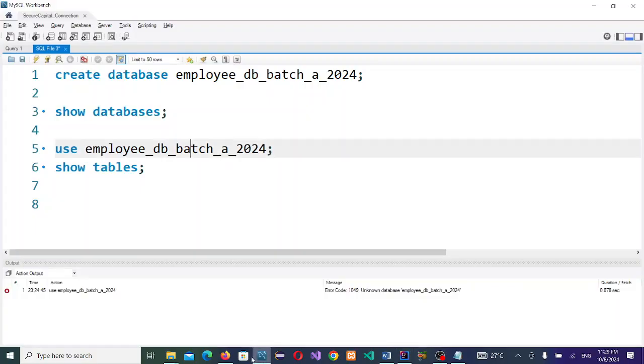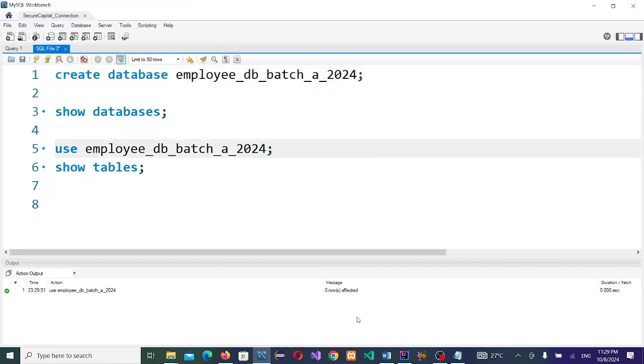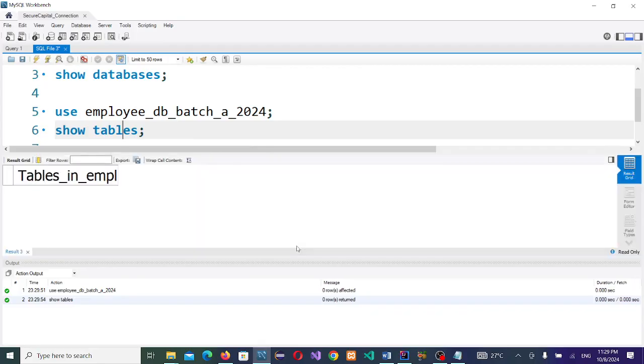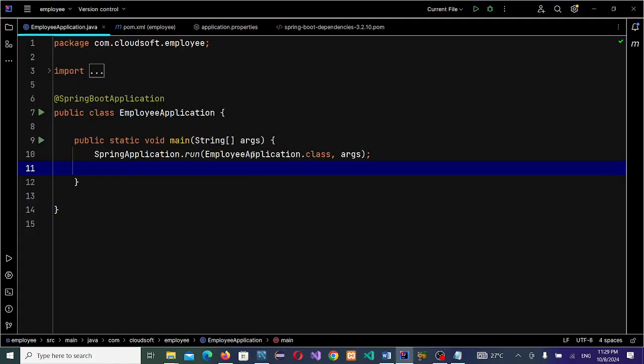Let's create the database again and run it again and see what will happen. Create database, created. Let me clear here also. Do this, use it, check that it exists. So now run our application for the second time. Run it. Start running.